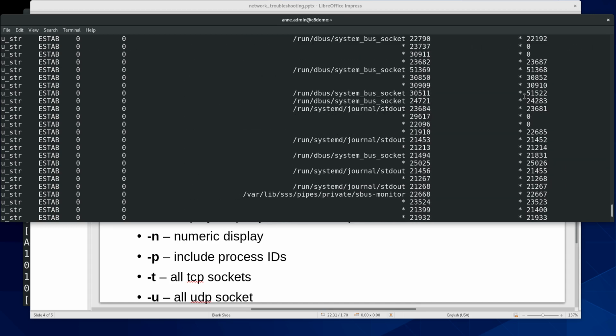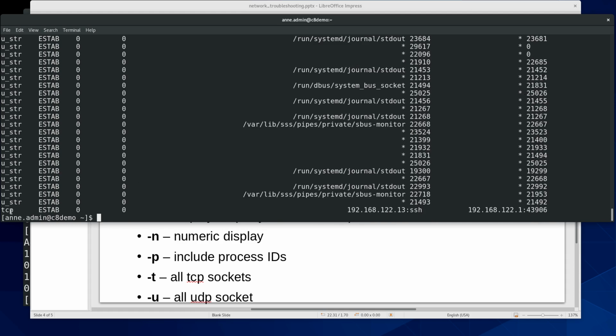There should be one in here, way down at the bottom. TCP, established traffic, connecting to the address 192.168.122.13, the SSH service, and the remote machine is 192.168.122.1, port 43906. If we wanted that SSH to be telling us a port number instead of SSH, we could add in -N. And now it lets us know it's port number 22.